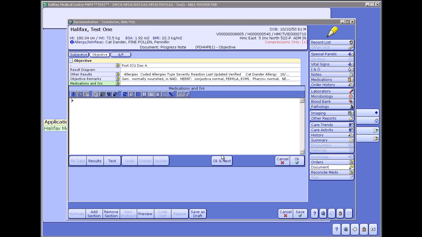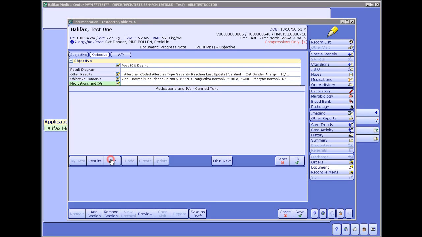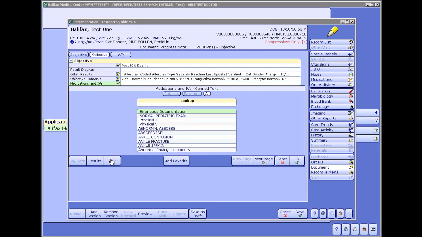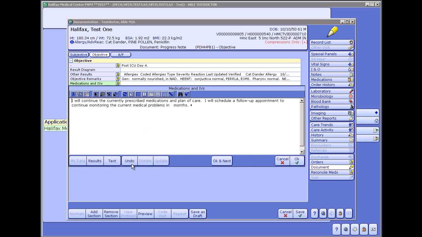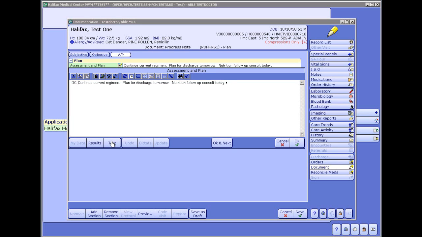In this instance, it brings us to the medication subsection. Enter free text as appropriate, or utilize the Canned Text footer button option here as well. When the Canned Text option has been used, notice the Undo button is available to erase any information if desired. Clicking OK Next brings us to the section in this template for Assessment and Plan.